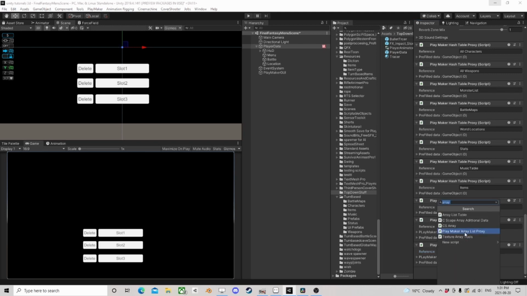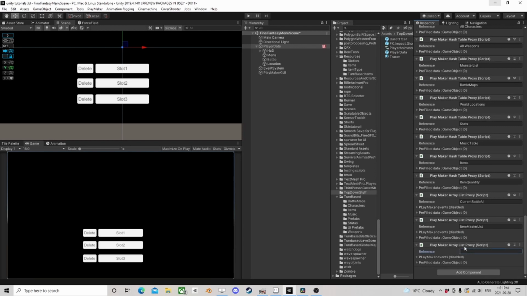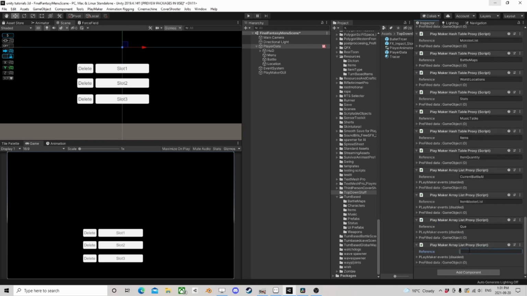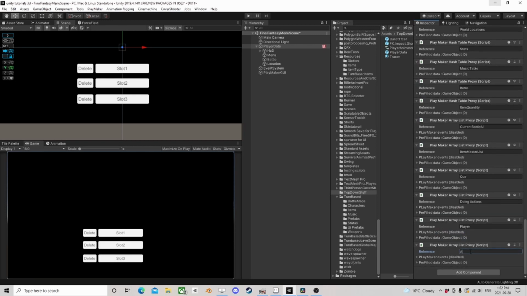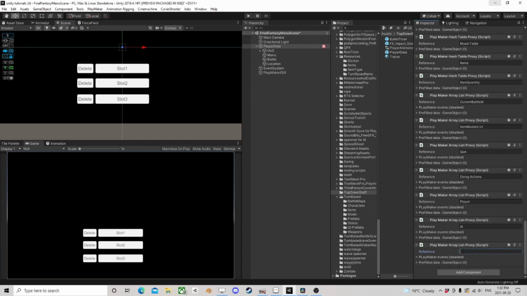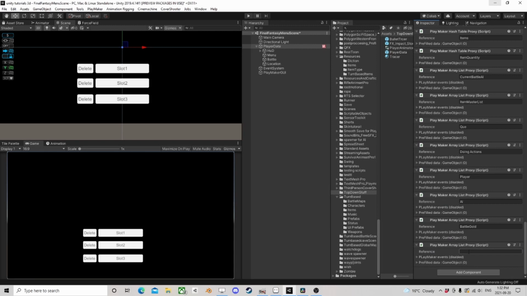And then we're going to need another array list proxy. We're just going to call this one Q. And we need another array list proxy called doing actions. And let's add another array list proxy, and we'll call this one player. And you know what? Let's add another one. Let's call this one AI. And then you know what? It's so much fun. Let's add another one. Let's call this one Battle Gold. And then let's add another one, and we'll call this one Battle Experience.